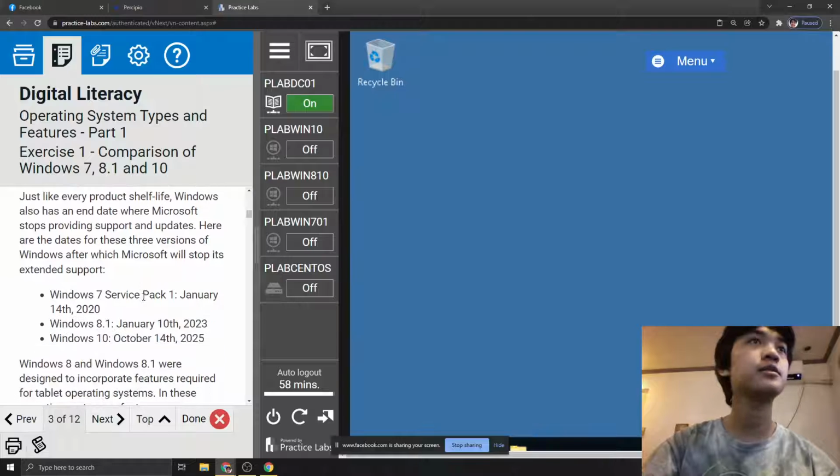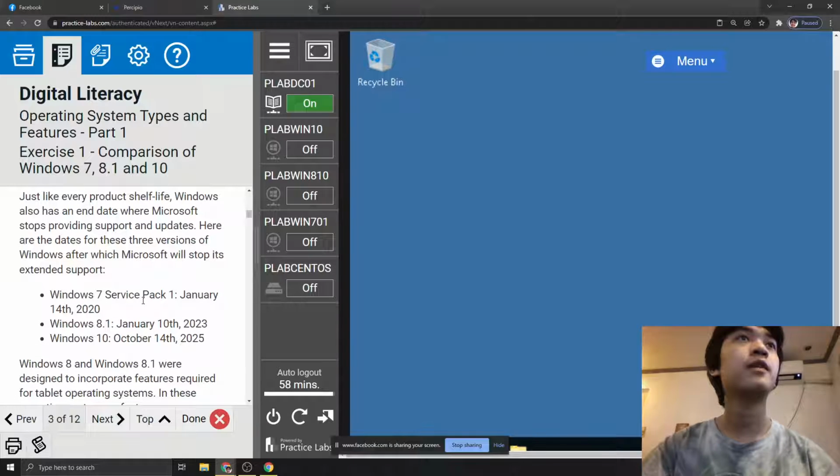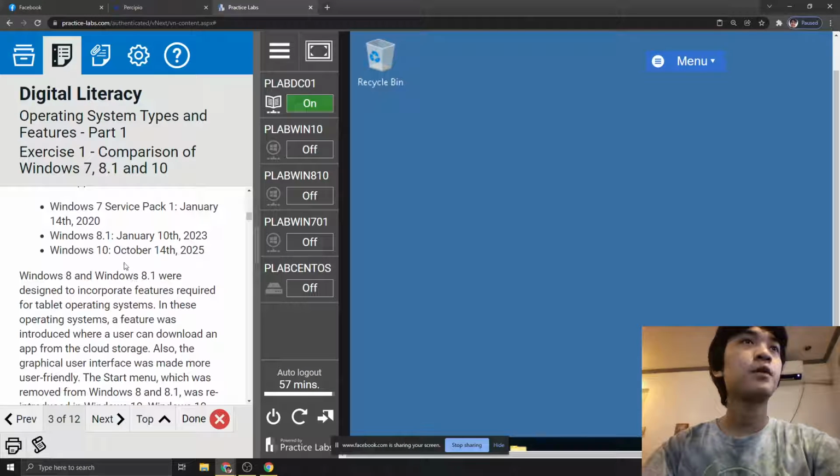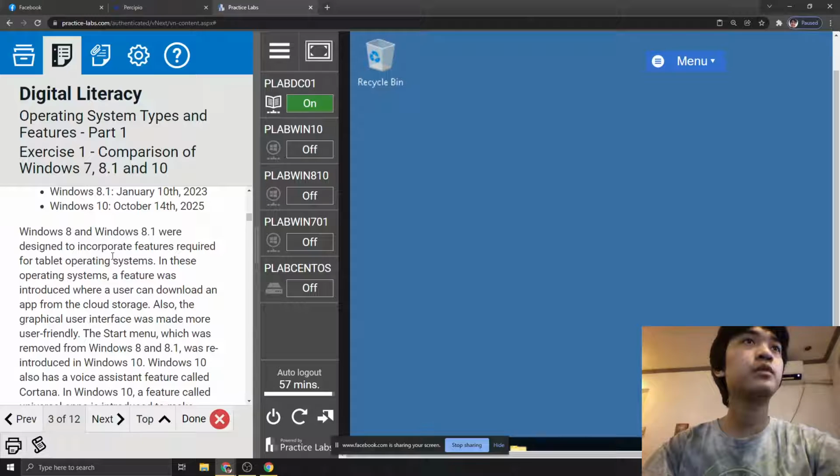and apps. Just like every product, Windows also has a shelf life, with an end date where Microsoft stops providing support and updates. Here are the dates for these three versions of Windows after which Microsoft will stop its extended support. Windows 7 Service Pack 1, January 14, 2020. Windows 8.1, January 10, 2023. And the third one is Windows 10, October 14, 2025.